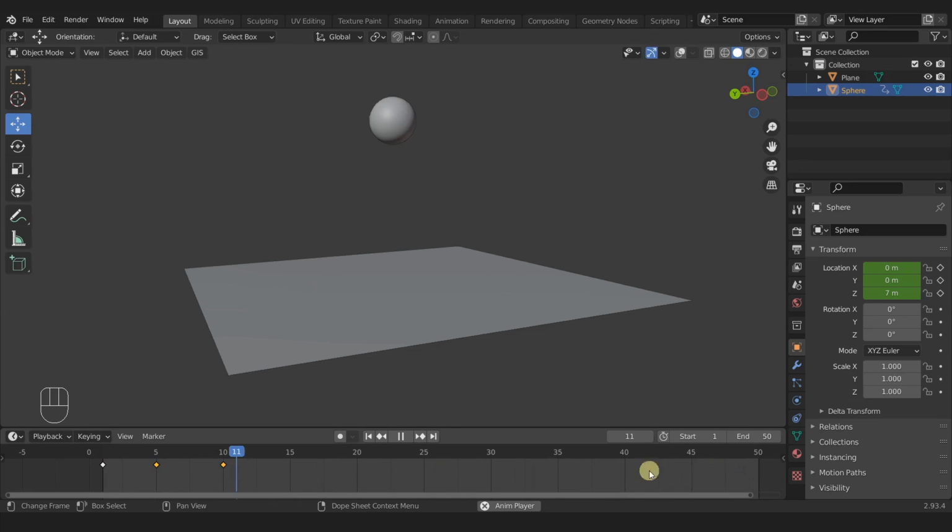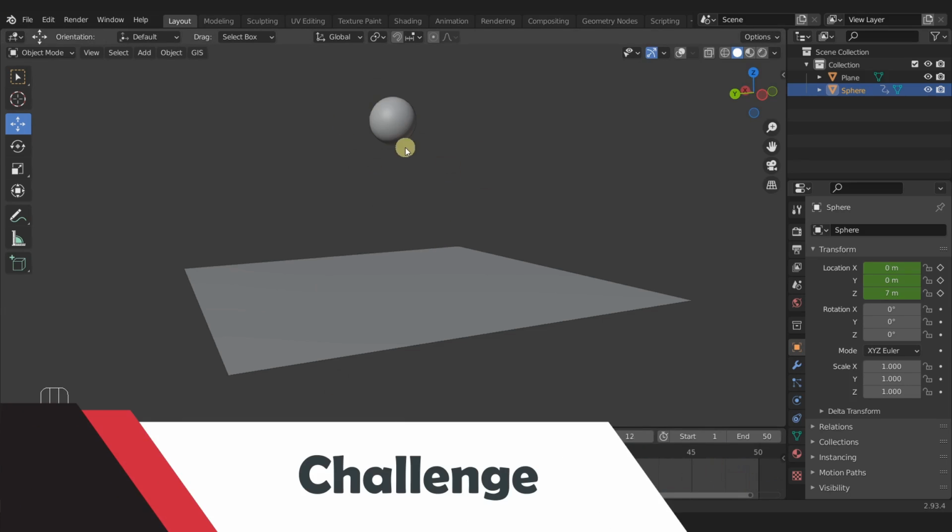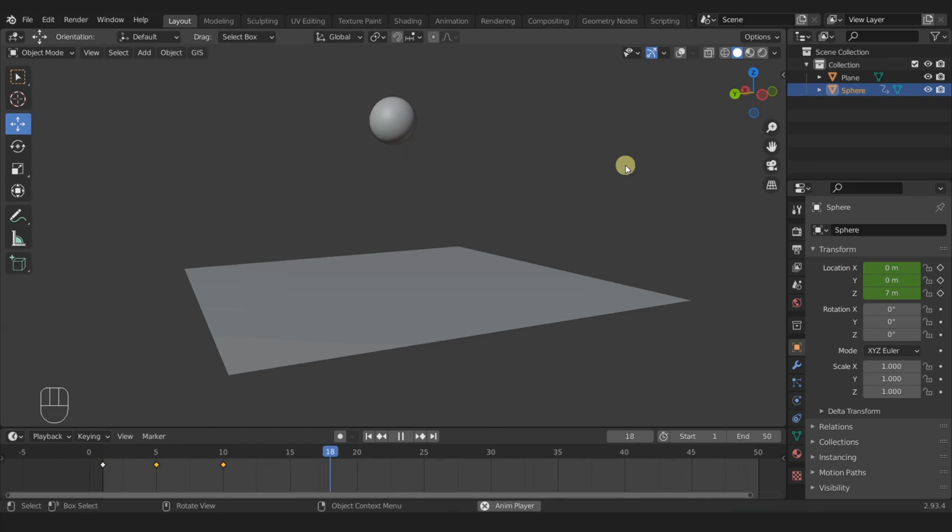Okay, so now it's your turn. The challenge now for you is to take everything that you've just learned in this lesson and make the ball bounce 3 times instead of just once. I don't care how you do it, as long as you use any of the methods here in this lesson.